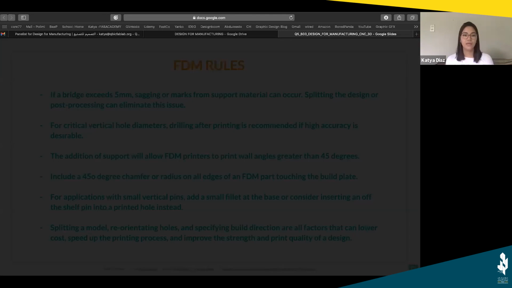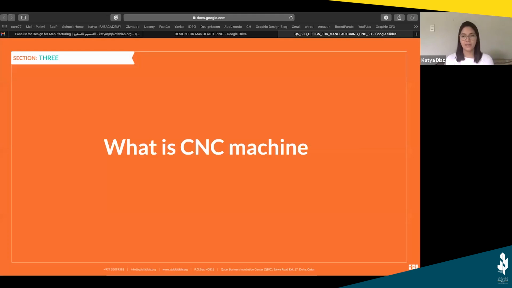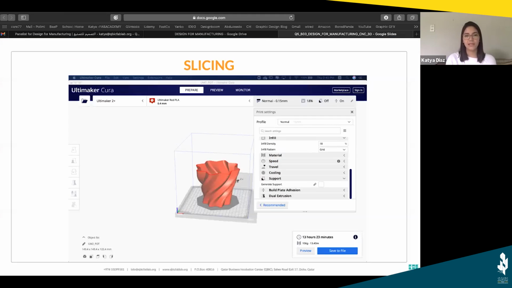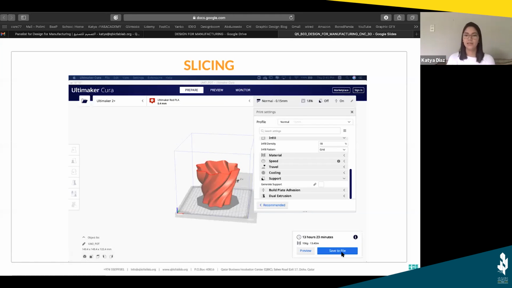And whenever we have all of this ready, we go through the slicing software, which is the one I showed in the previous slides. We select our printer, our material, our infill, and we save it to the SD card, which we place inside our printer and just click print.